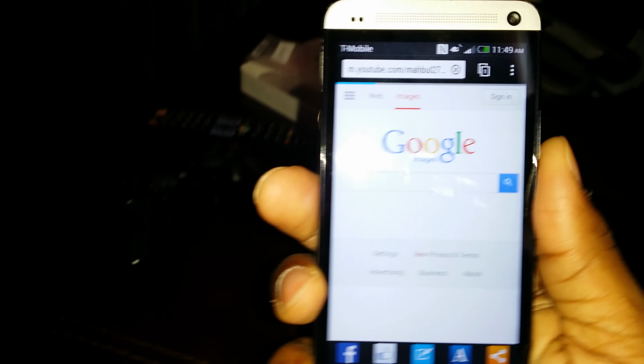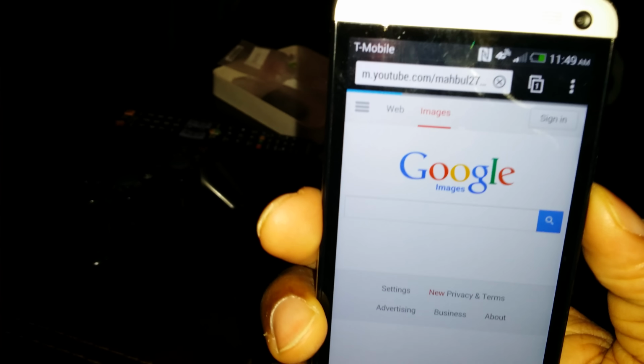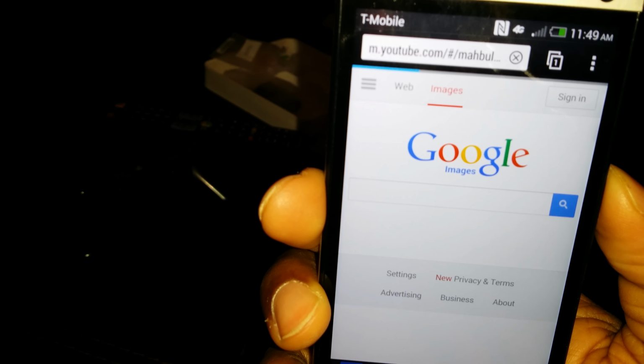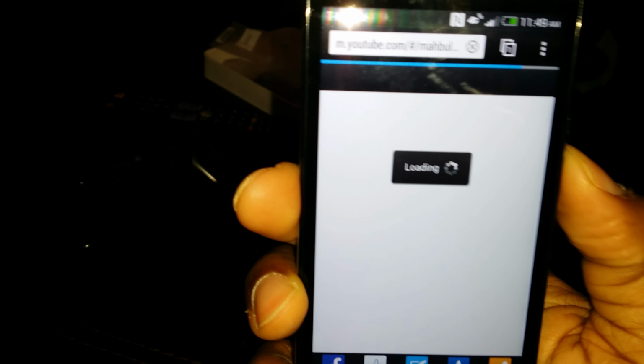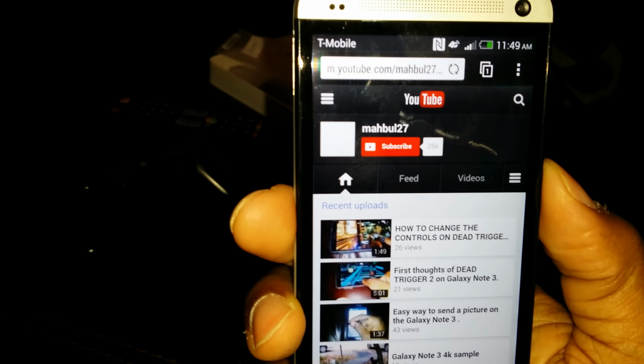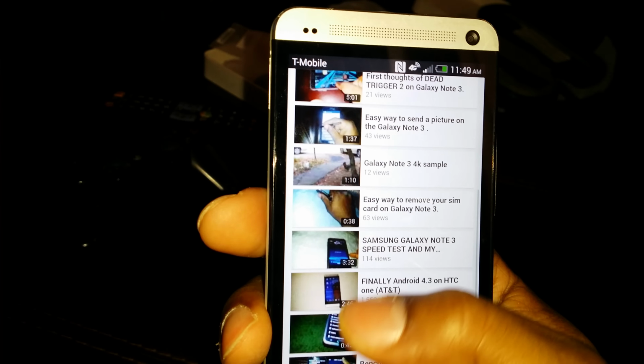My bar kind of dropped. I just had LTE like a second ago. I need to move around a little bit. Oh well, it's still working. As you can see, the data is working. No Wi-Fi on.